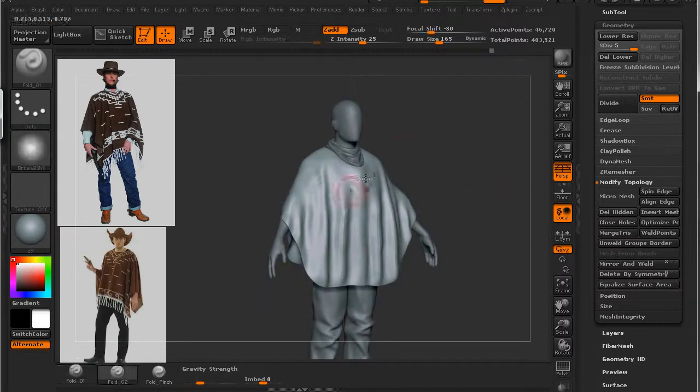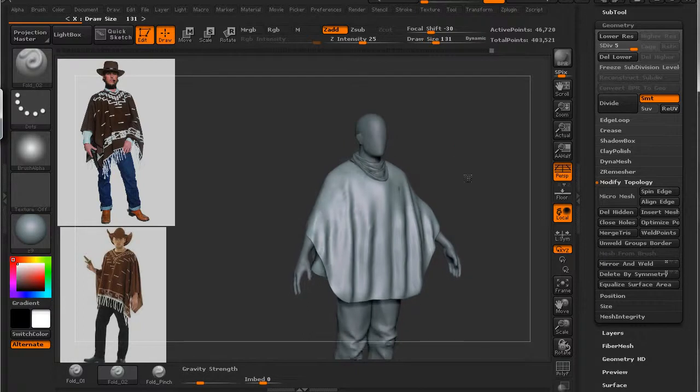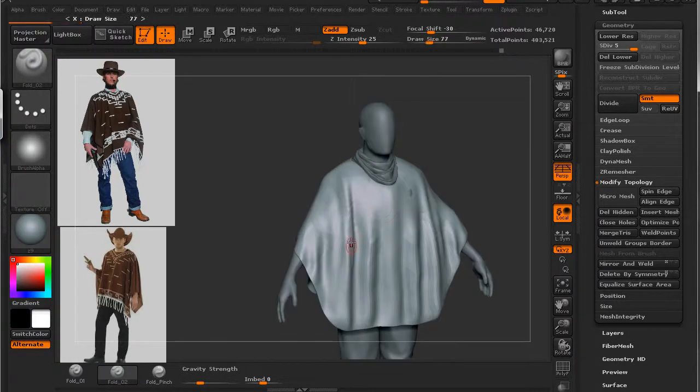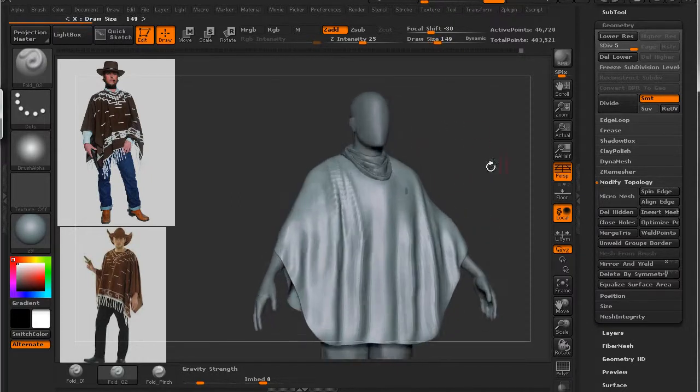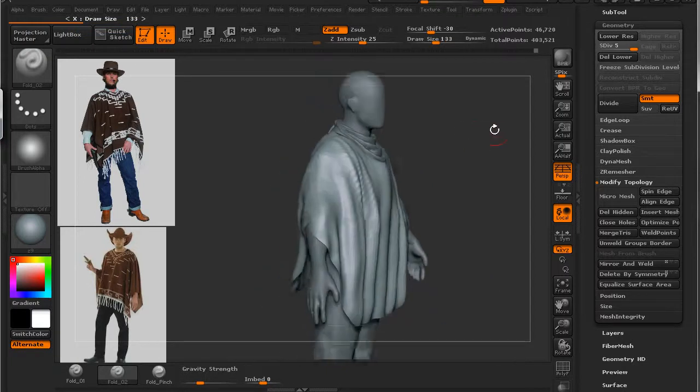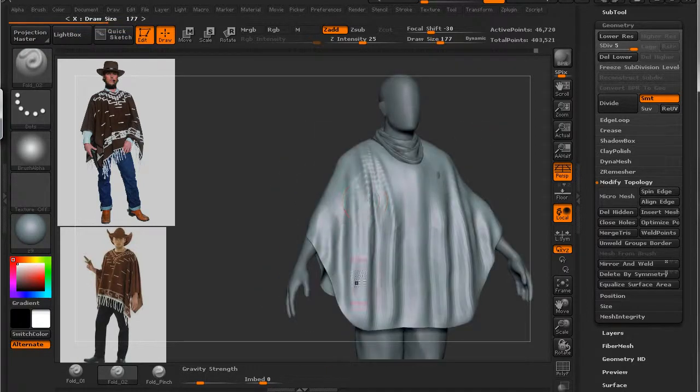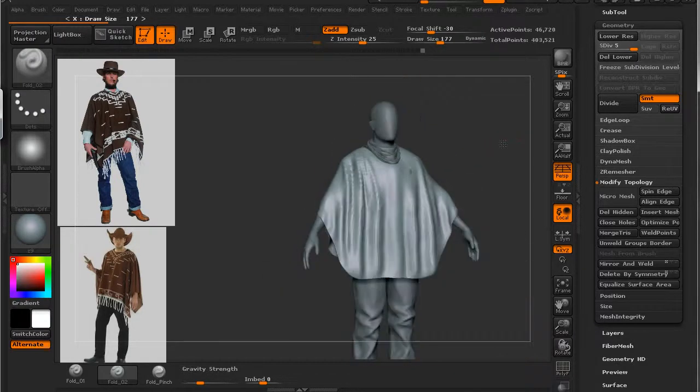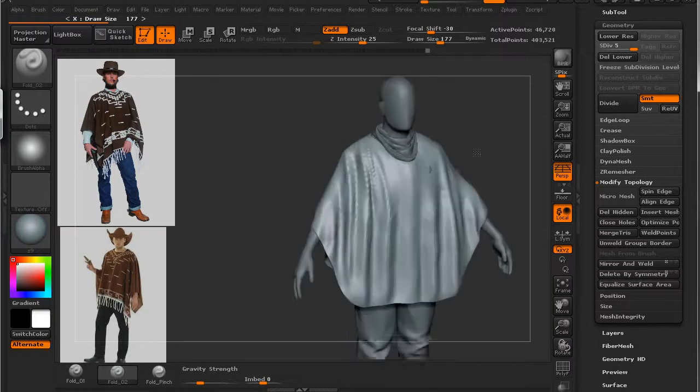So maybe go to Fold 2, get out of X symmetry, and just kind of start making these folds feel a little bit tighter at the top. And then maybe some small ones that come off. So just kind of working these a little bit. So just working on this side, and then I'll jump to the next side.